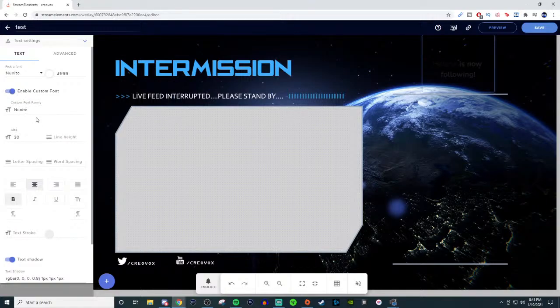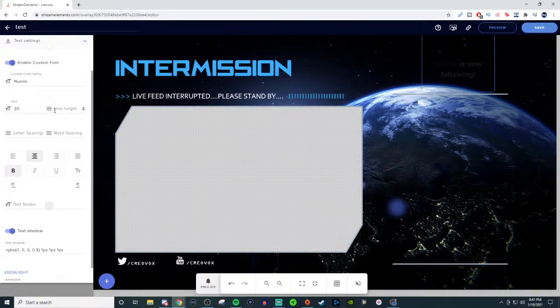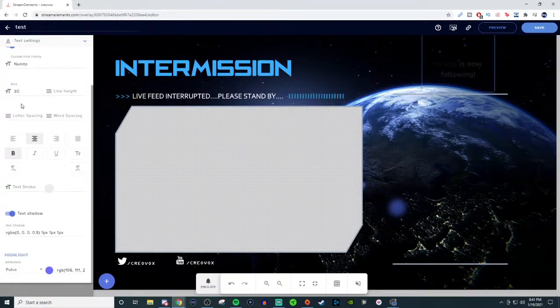You can set the custom font family, and you can change its size, line weight, letter spacing, and word spacing. This is all basic stuff that you learn in Microsoft Word. You can also choose how you want it to be laid out. Again, Microsoft Word type stuff: bold, italic, underline, indentation, stuff like that.